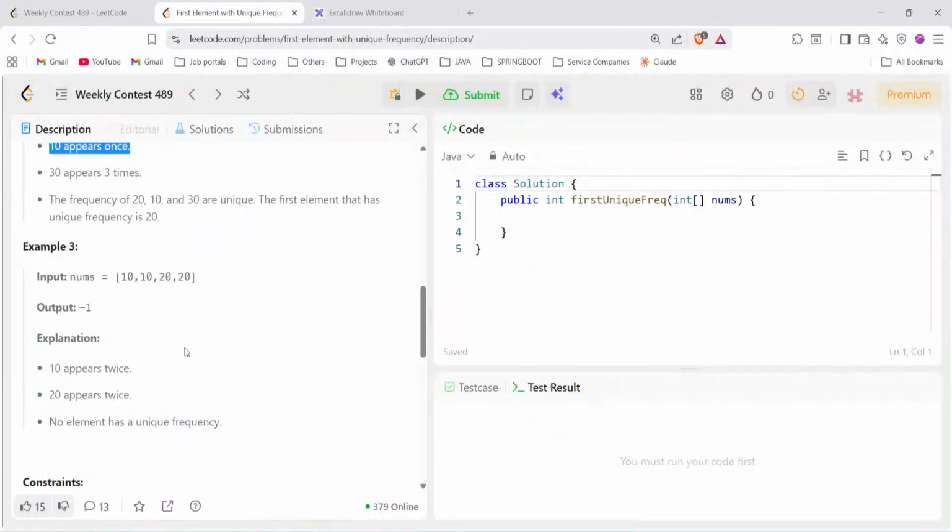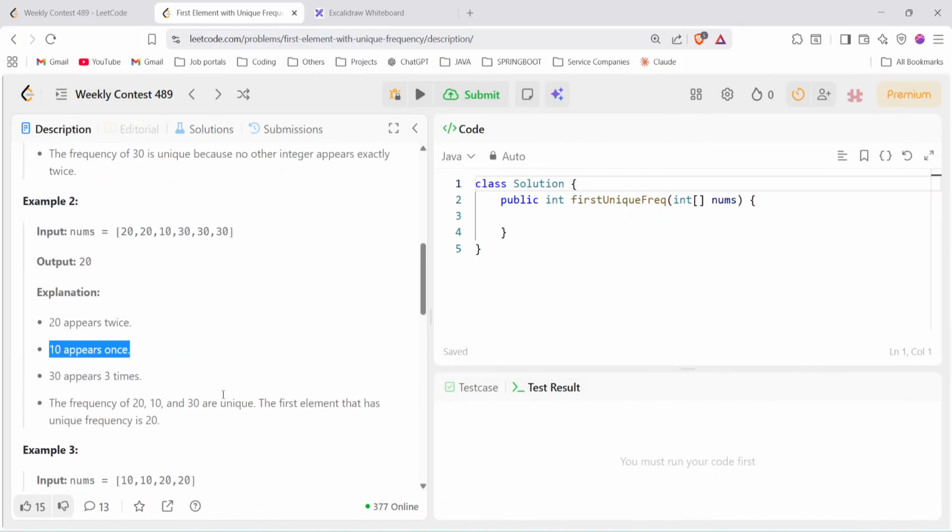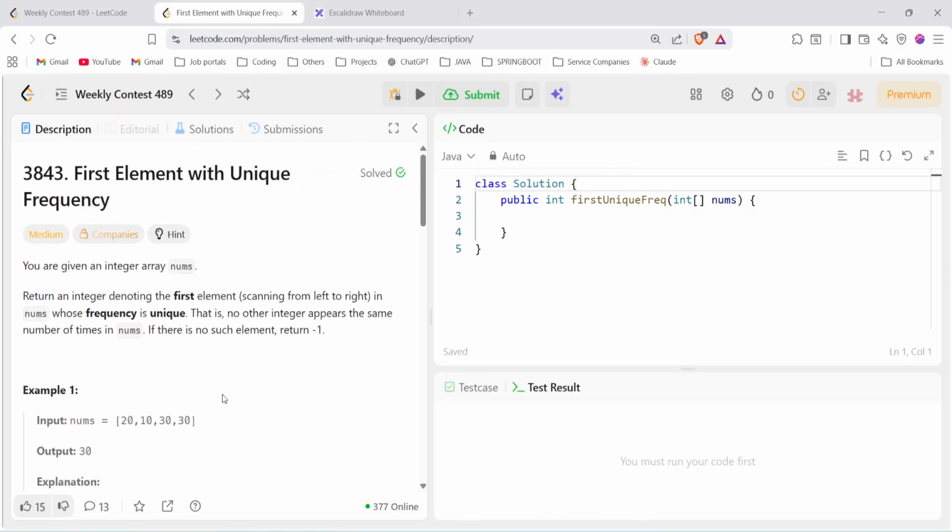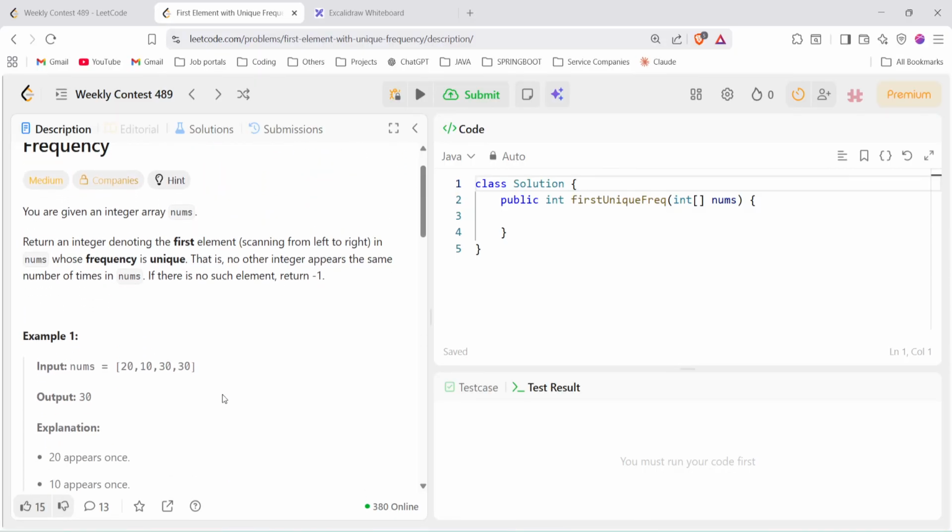Now if we go to the third test case, we don't have a unique frequency at all, because 10 appears 2 times and 20 appears 2 times. So no element has a unique frequency. They have clearly explained the test cases, but how can we solve it? We can use a map.